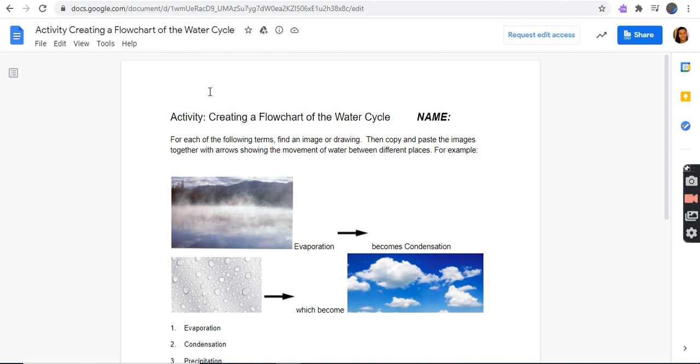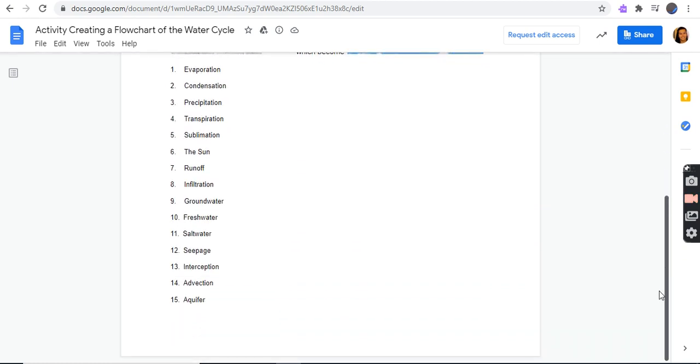All right, start with this activity, creating a flow chart of the water cycle. For each of the following terms, find an image of a drawing, then copy and paste the images together with arrows showing the movement of water between different places. For example, evaporation becomes condensation, which becomes this. You know, what they're pointing to.